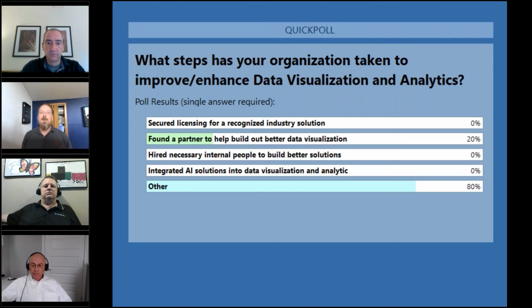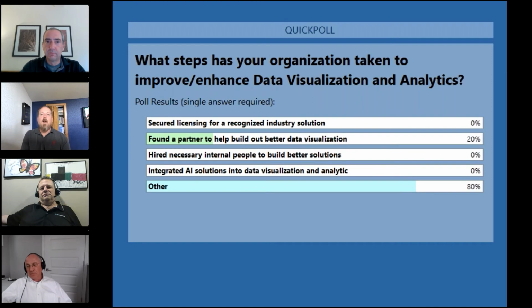So other. It looks like some people found partners and everyone else is in some phase not listed here. Okay, interesting. It'd be great to dive into that. So if anyone wants to, post on our social media or by other means where you're at in the journey with that, that would be really interesting. We'd love to hear.